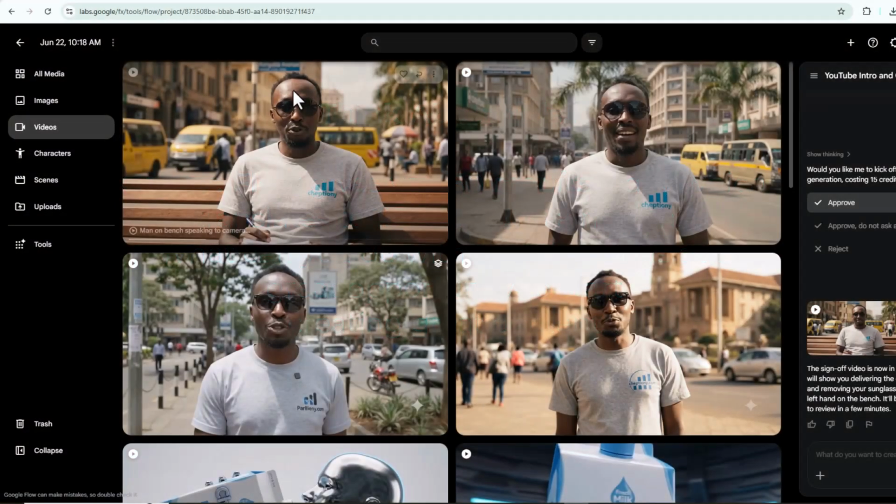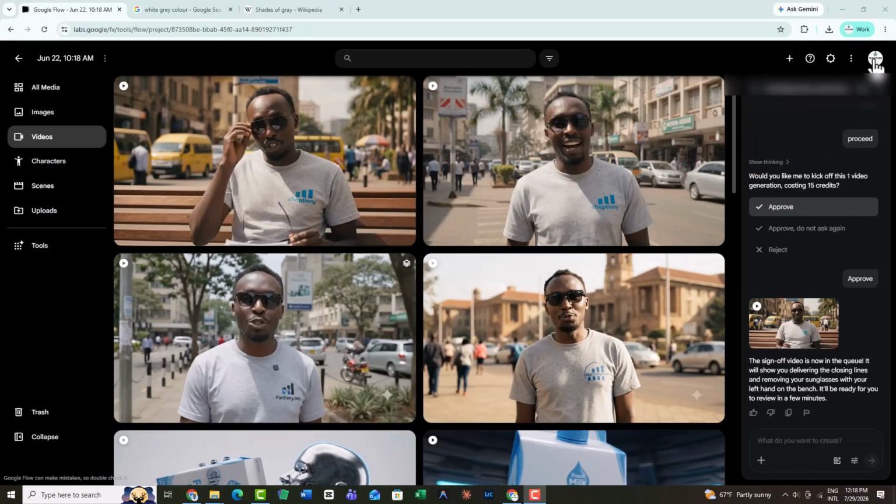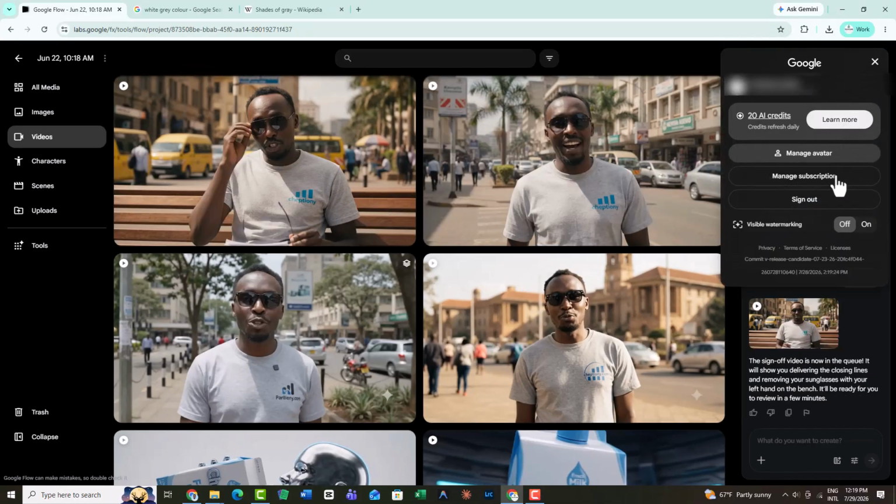And finally, to the most important part, it is now possible to disable Gemini watermarks on videos generated on Google Flow. To do this, click on your profile image and hover down to the visible watermark option and select off. This way, all the videos that you've created will not have any watermark on them.